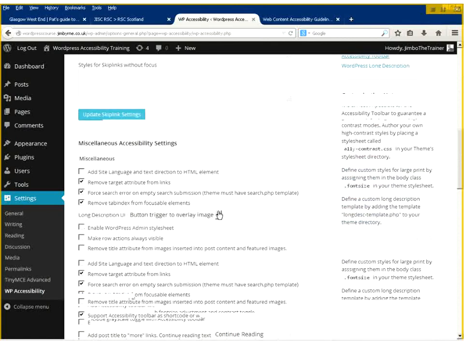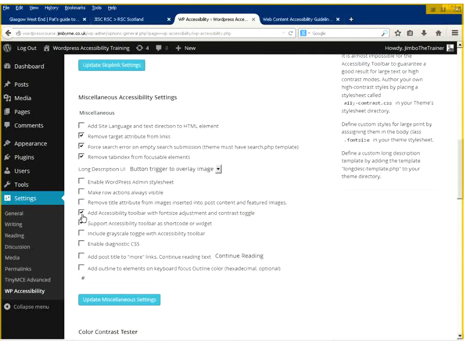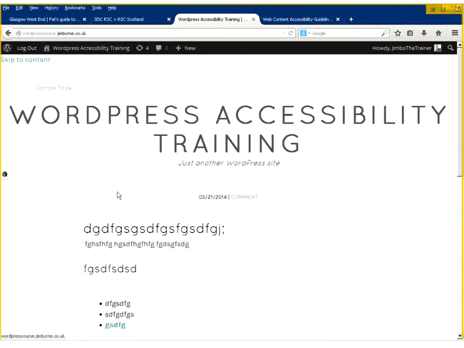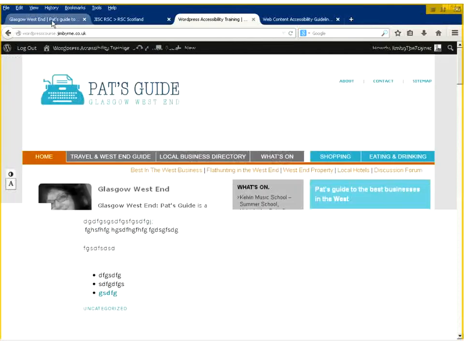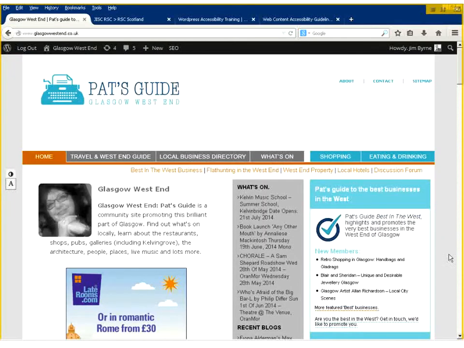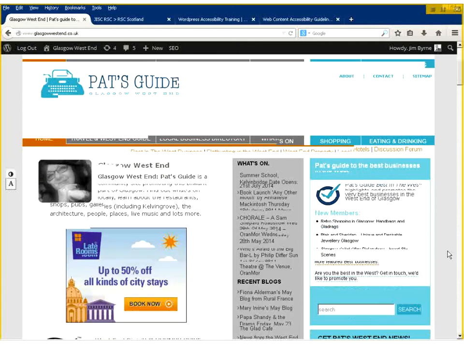Further down, we can actually add a wee toolbar, add accessibility toolbar with font size adjustment, contrast toggle, which if we look to this page, because this page is completely empty, this site is empty, doesn't really work, you don't really see anything. So knowing that, what I did earlier on was I set up another site. This is my wife's site. She has a website all about Glasgow West End.